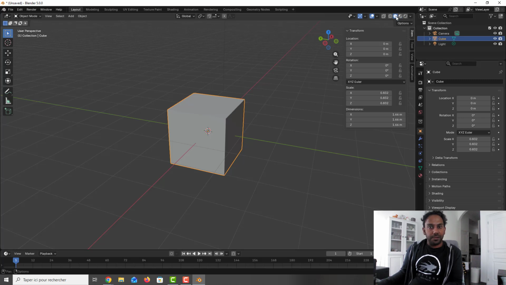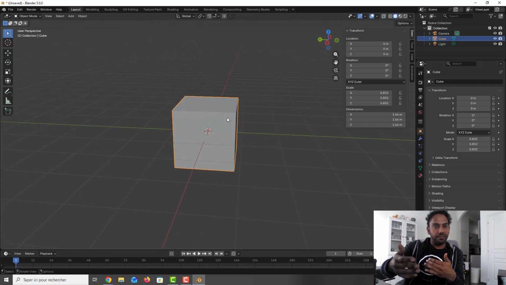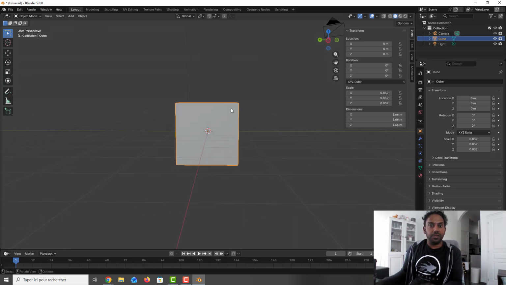You have the solid view, and you also have the X-ray view. This is really interesting if you want to select vertices behind the object also. For example, if you are in front view, you must take X-ray to select also the vertices behind.